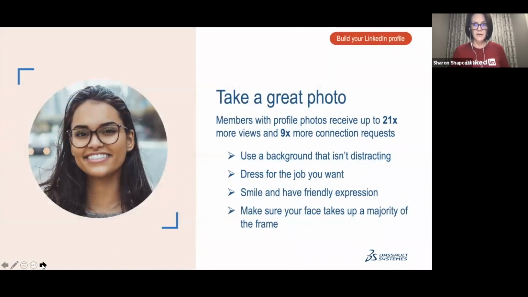So, the first tip that I'm going to provide around your LinkedIn profile is to take a great photo. Members who have a profile photo receive up to 21 times more views and 9 times more connection requests. The photo here is not for you to take what you have on Facebook and translate it over here. We don't want you to crop out a photo of you and your partner or you and your dog or your cat. So, take a nice photo of yourself.